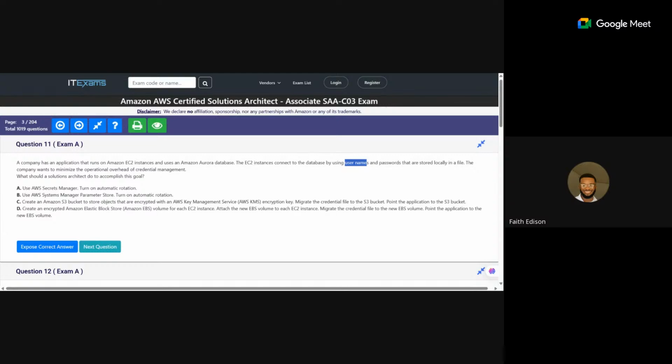Hmm. D, create an encrypted Amazon Elastic Block Store volume for each instance. For each instance? No, that's already wrong. Attach the new volume for each instance, that is wild. And remember, we're always trying, for the most part, to minimize operational overhead. Attach and migrate the credential file. Yeah, so D is out of it.